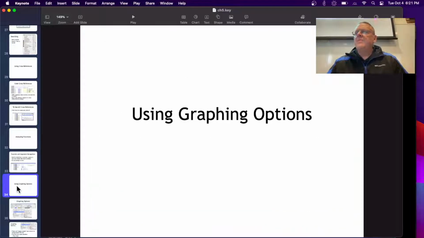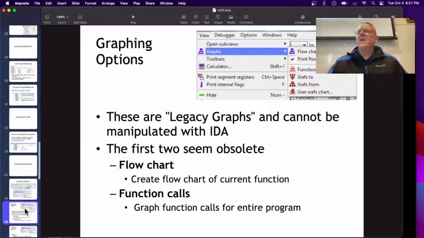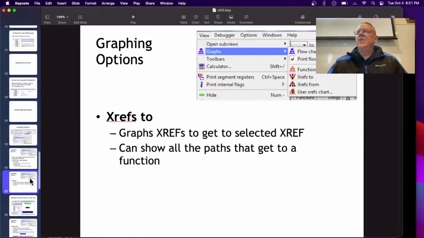All right. And then there are graphing options. You almost never really use these. A lot of them are left over from the past. These will draw various graphical displays of a program, function calls, xrefs to, and so on. A flowchart and function calls are old ones. Xrefs to is another one. This will show all the paths that can get to a function.